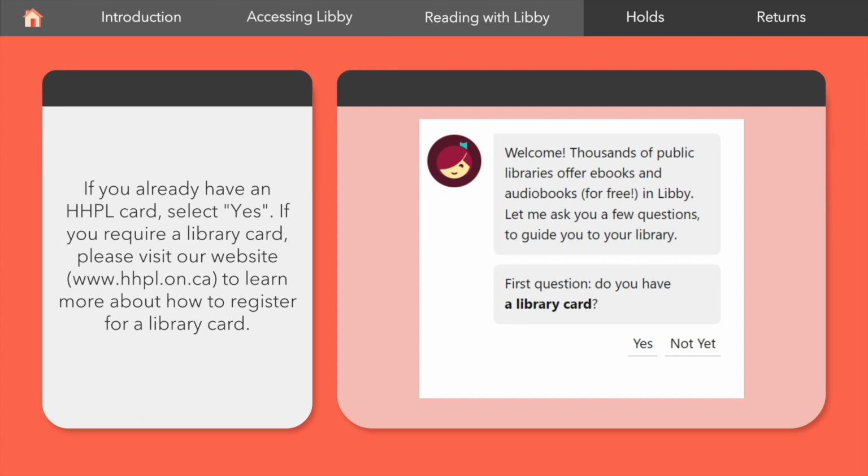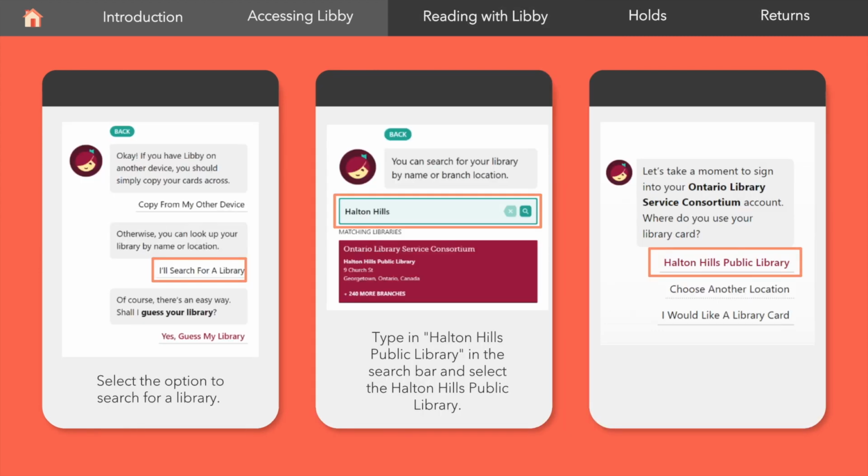You will be prompted to answer a series of questions to sign into Libby using your library card. If you do not currently have a Halton Hills Public Library card, please visit our website at www.hhpl.on.ca to learn more about registering for a card. After confirming that you have a library card, select the option that lets you search for a library and type Halton Hills Public Library into the search bar to connect to the Halton Hills Public Library's collection.